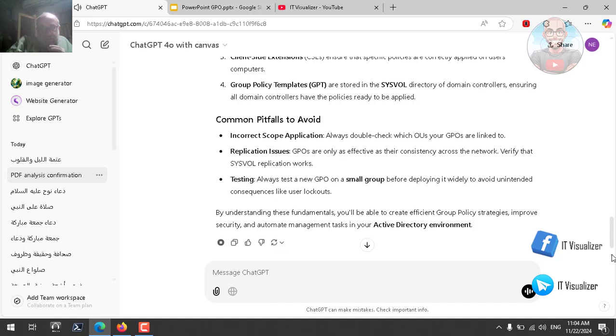Testing. Always test a new GPO on a small group before deploying it widely to avoid unintended consequences like user lockouts. By understanding these fundamentals, you'll be able to create efficient group policy strategies, improve security, and automate management tasks in your Active Directory environment.